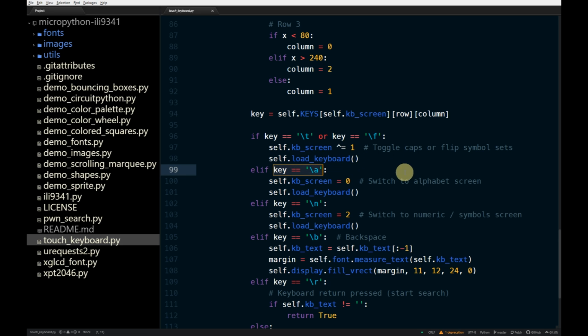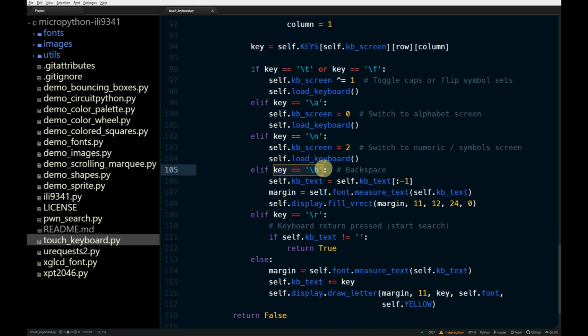\A switches from the numeric screens to the alphabetical screen 0, and \N switches from the alphabetical to the numeric screen 2. \B implements backspace. A letter is truncated from the keyboard text. The margin is calculated using the font measure text method. Then the display fill vrect method draws a vertical rectangle in black to clear the erased letter.